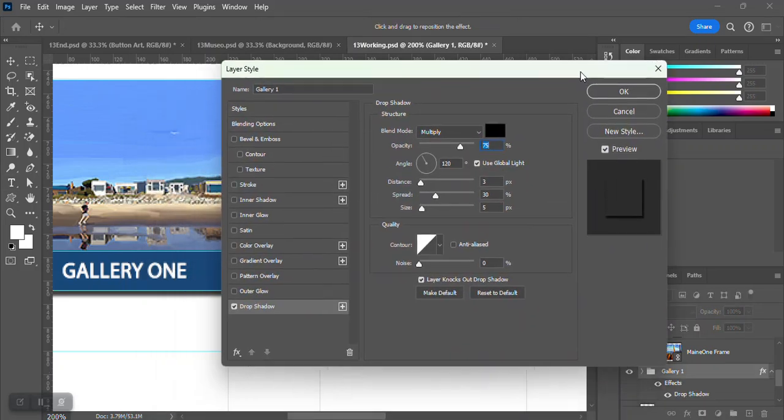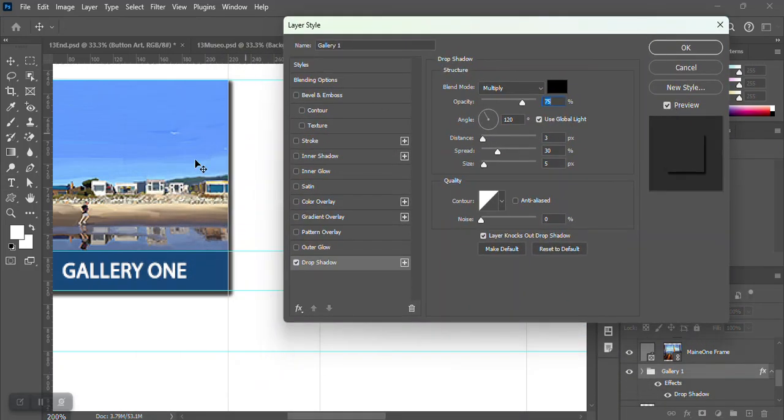Okay. And I do have preview on so you can see it as I'm doing it. Our opacity needs to be 27%. The angle is going to stay at 120 degrees. The distance is going to be 9 pixels. The spread is going to be 19%. And the size is actually going to be 18 pixels.